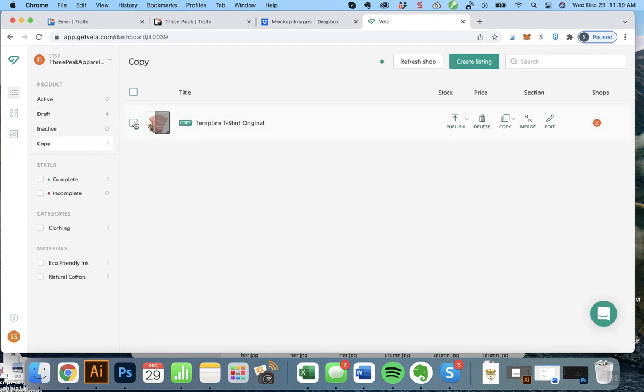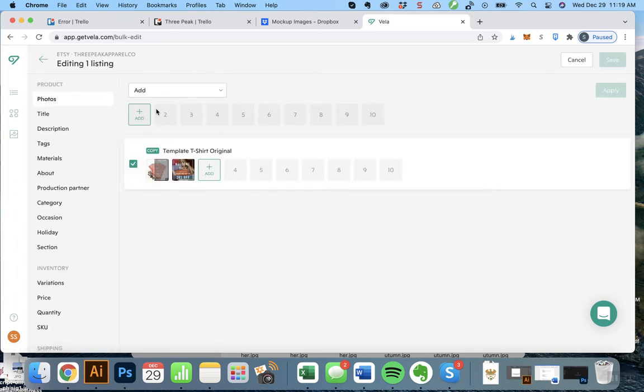So I'm going to go here and check box it. We don't want to click this edit button here. We want to check mark it and then click edit one listing up here. It won't work right if we do it the other way.